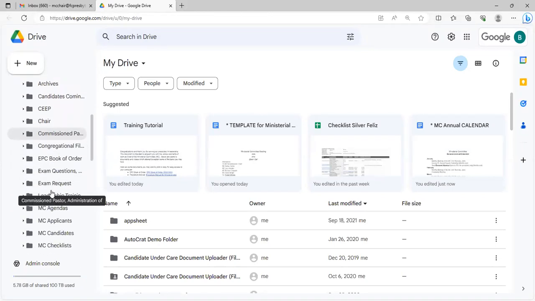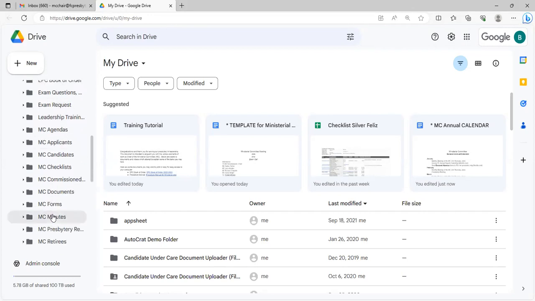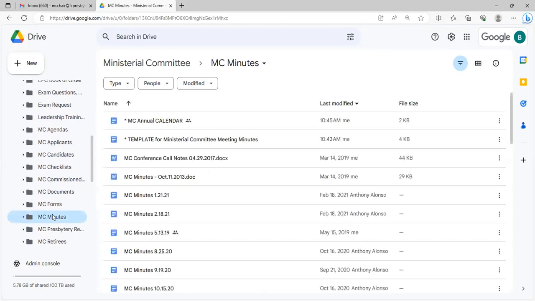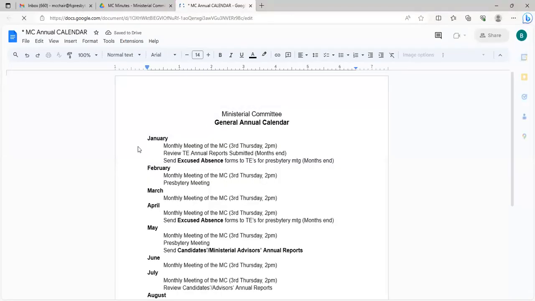And I can either do a search up here in the search line for the annual calendar or annual schedule for ministerial committee, but I know that these are under the minutes. And so I have placed in this directory two items that you will access pretty frequently, and they are the calendar for the committee and the template for ministerial committee minutes. So let me begin with the calendar, and this will give you an overview of the work of ministerial committee.